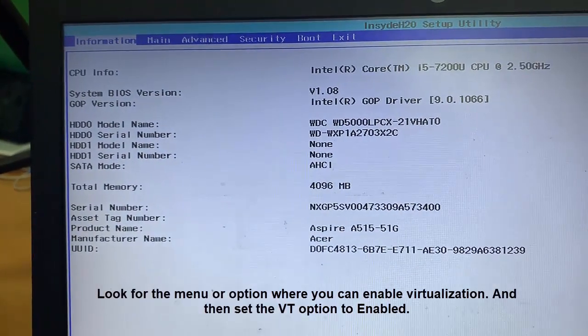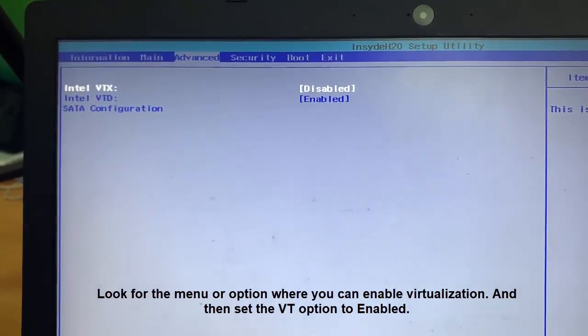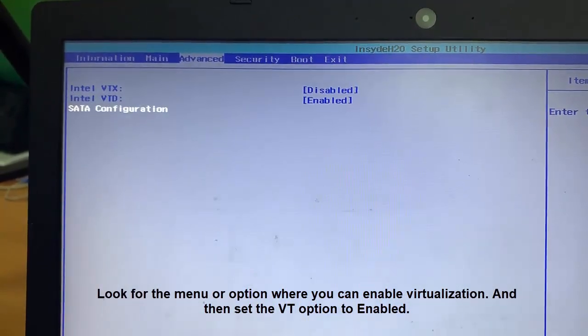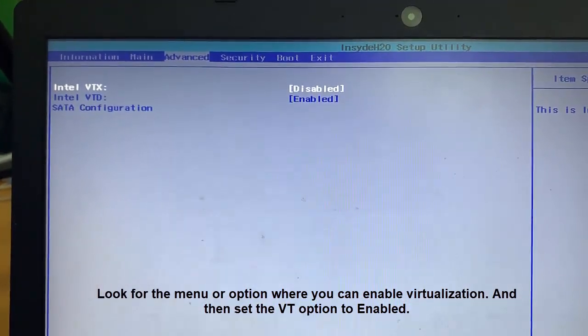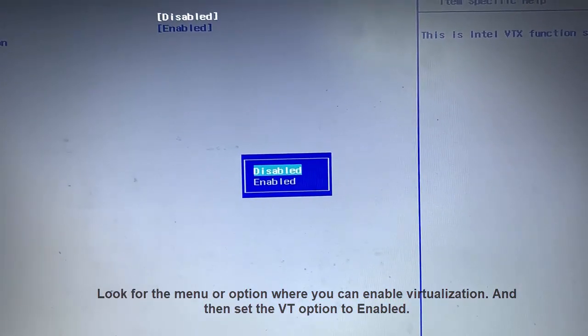Step 4. Find the virtualization setting, aka Intel VT or AMD-V. Look for the menu or option where you can enable virtualization, and then set the VT option to enabled.